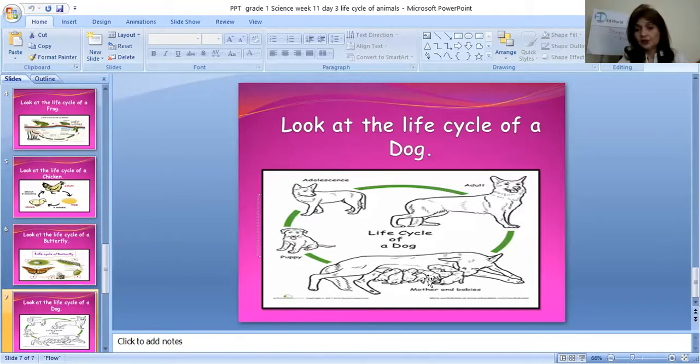Now see, the dog doesn't lay eggs, so the life cycle of a dog starts from a baby. It gives babies, right? So dogs' babies are called puppies. Now how do puppies grow? The dog gives babies and it's called a puppy. This puppy will grow and it becomes an adolescent. And the adolescent later on is going to become an adult. And later on, the adult is going to give babies. So dogs don't lay eggs, they give babies.